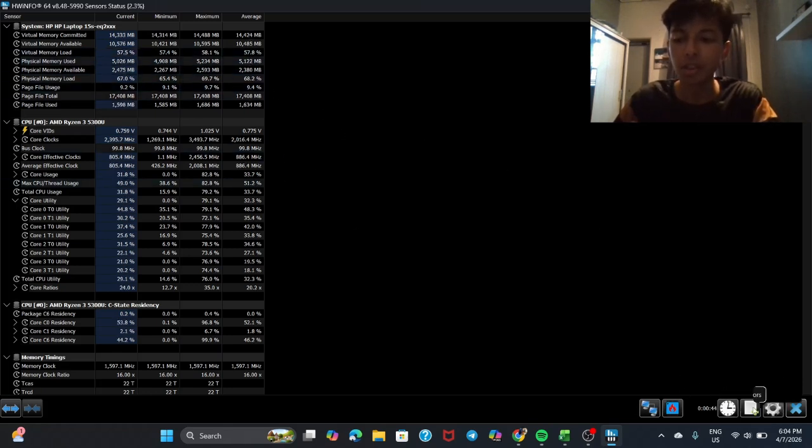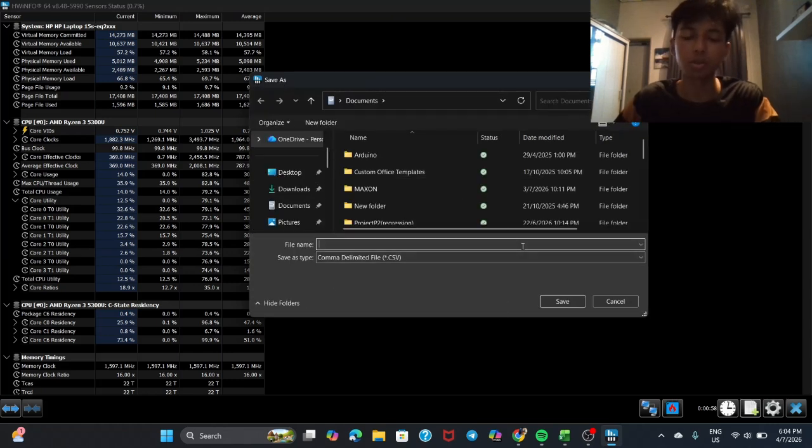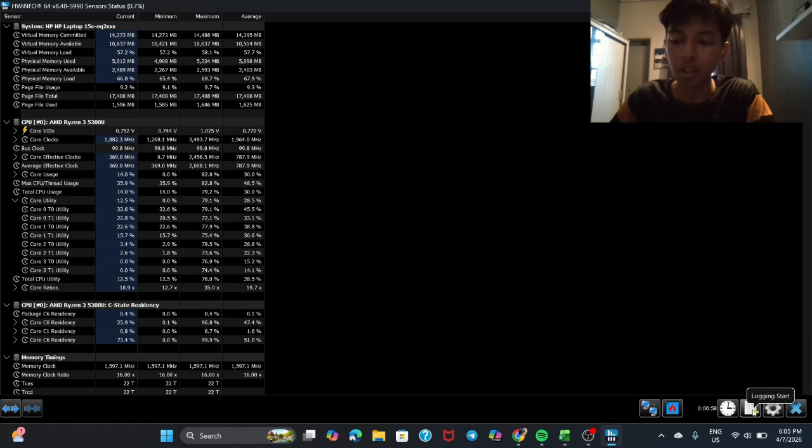We can start the logging and then play games while HWiNFO is running in the background. That is to keep track of the performance of the CPU during our desired program running. Once we click this logging start, it will pop up this window and ask to save the file in the form of CSV. You can write file 1 or whatever. Once we click here, it will start logging.